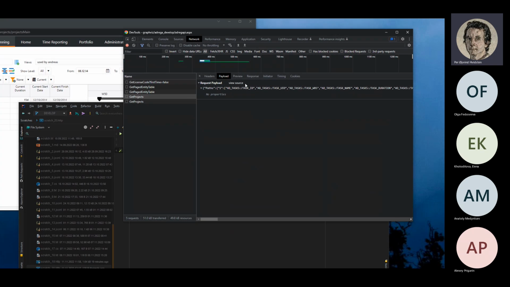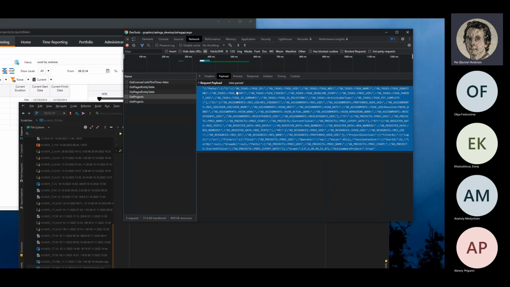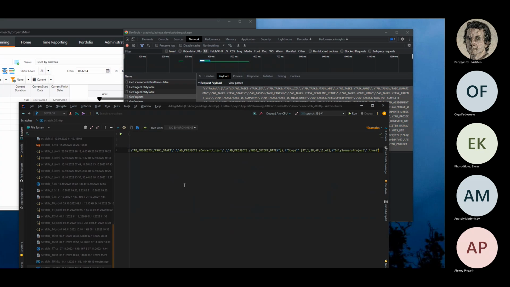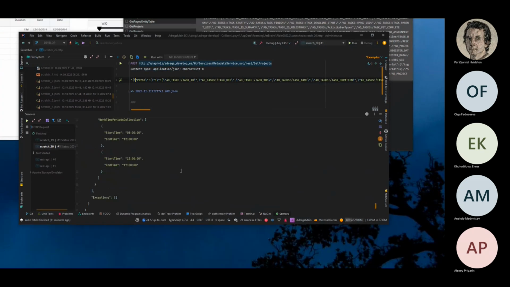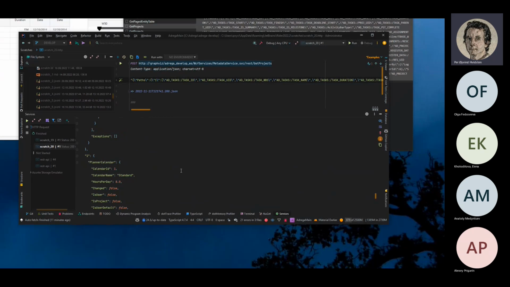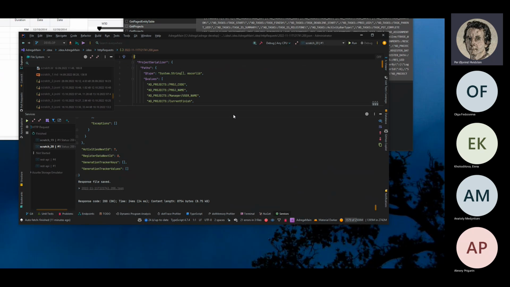It's a payload also. If you use the source here and then copy the values, I can actually execute this statement. And you can see here I got a lot of response to this. There's also a file being generated. I can click on the file to open it.